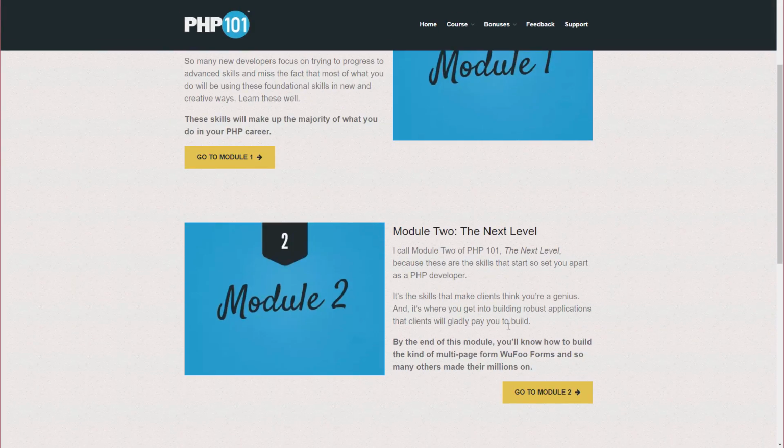Once we get through that, we're going to move on to Module 2, which I call the next level. This is where we start doing more advanced stuff. This is the kind of stuff that when you can do it, clients, people you know who aren't programmers, almost think of like magic, or they'll think you're some sort of genius, being able to do this sort of stuff, because if you don't know it, it doesn't really make sense, like creating files and creating folders and uploading files, things of that sort. So we're going to show you how to do all of that inside of this module.